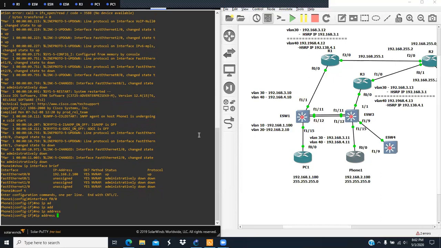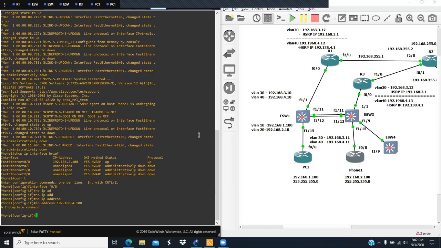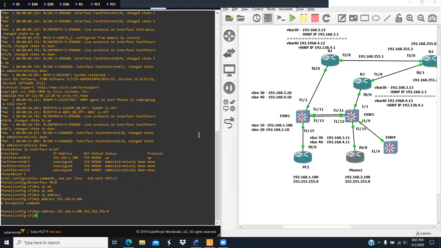What address should it be? 192.168.4.100. Make sense? Yeah. No, you forgot the subnet mask. So don't confuse it with the HSRP IP, which has no standard mask. But for the physical interface, you have to put the standard mask. Okay, I need to get used to it. All right.